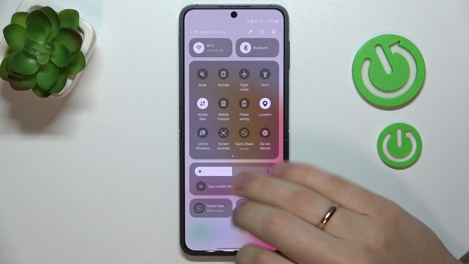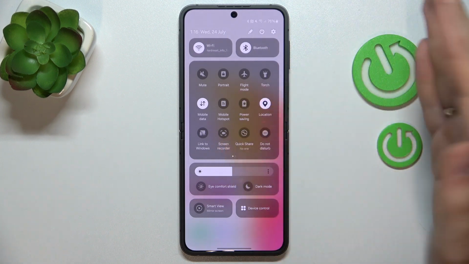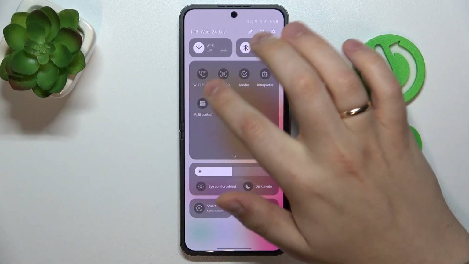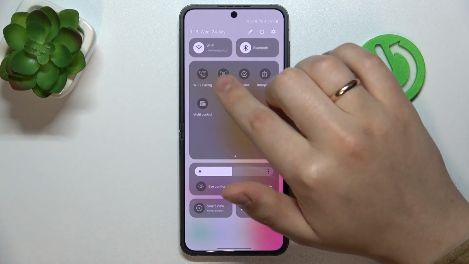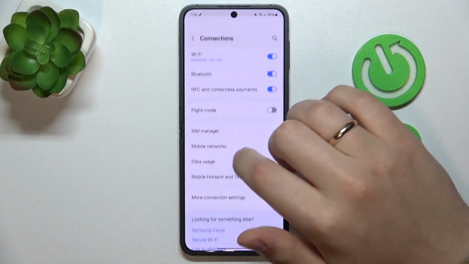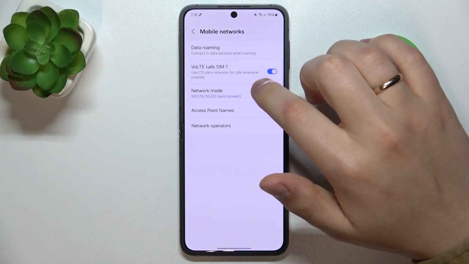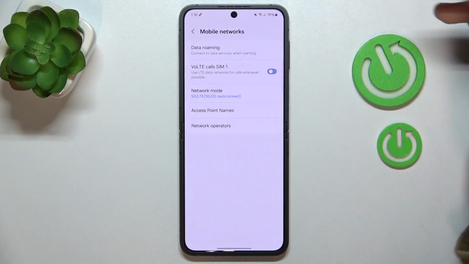So in order to disable the Wi-Fi calling, you will need to once again open the quick access panel or control center and look for the Wi-Fi calling option and make sure that it is switched off, grayed out like I have it. Then when it comes to VoLTE, launch settings, enter the connections category, go for the mobile networks and switch off the VoLTE calls for whatever SIM card you are experiencing those issues with.